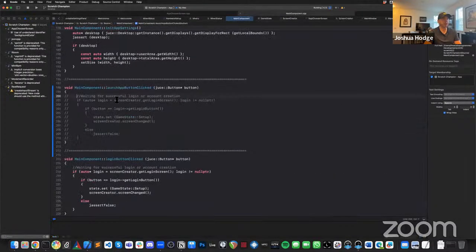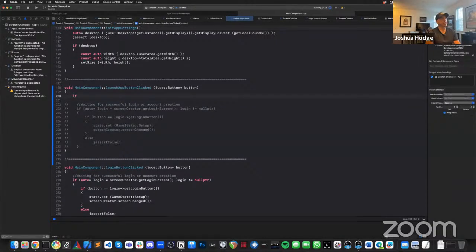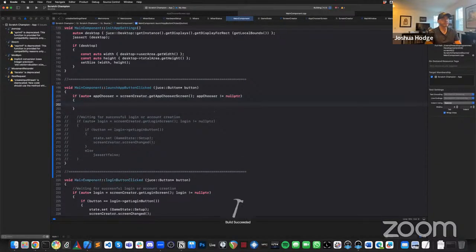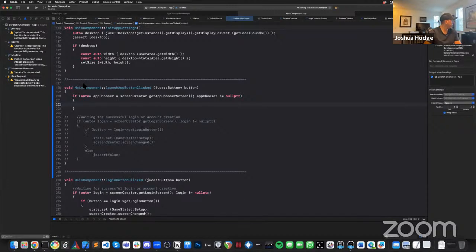Then in my main component, I can say if auto app chooser equals screen creator get app chooser screen and app chooser is not equal to null pointer. Ah, cool, we got build succeeded. We can see these build times are taking a long, long time.